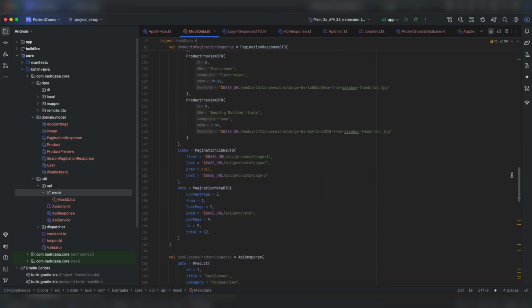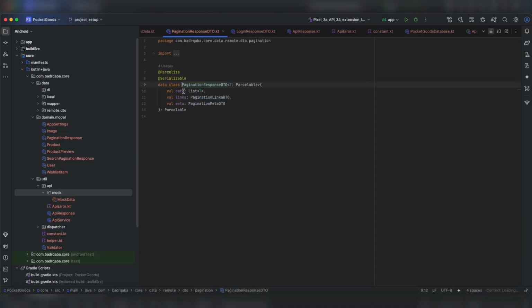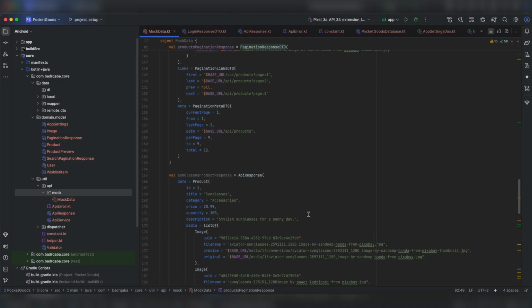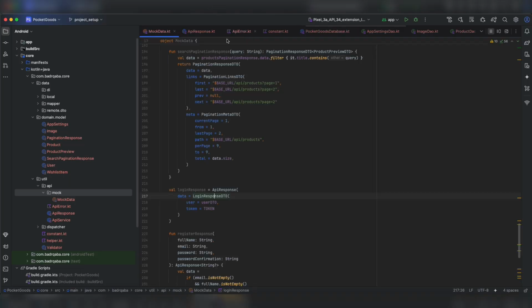I have noticed a few typos here. Let's come back to the pagination product. I have done an L, which is a typo. And inside the user DTO, so the login response DTO, you should put user instead of user DTO. So these are the mock data.